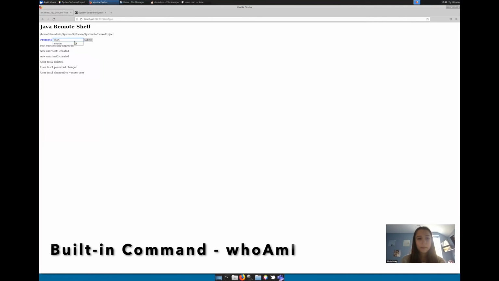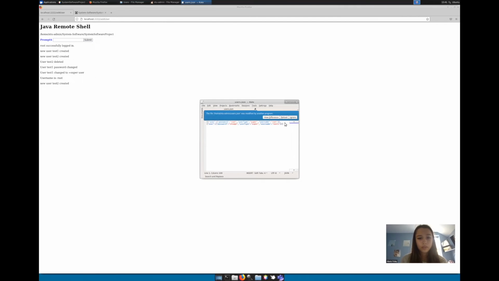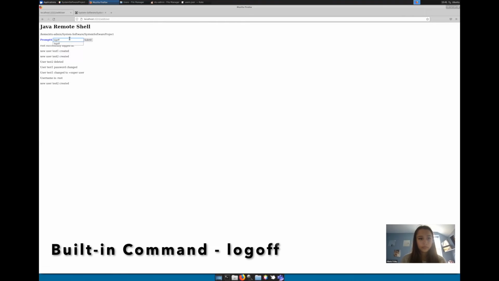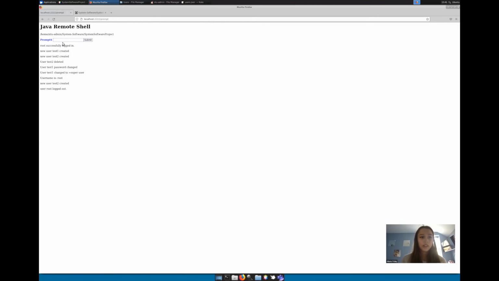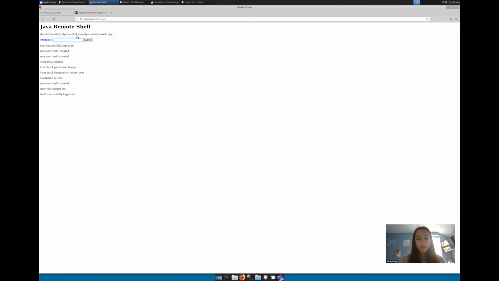When who am I is entered, it displays the current username, root. Now I'm going to log out of this root and log in with a non-super user and show that these commands can only be accessed if they are a super user. So test2, password of 123. If I attempt to add a new user, that command, not a super user, unable to use this command.